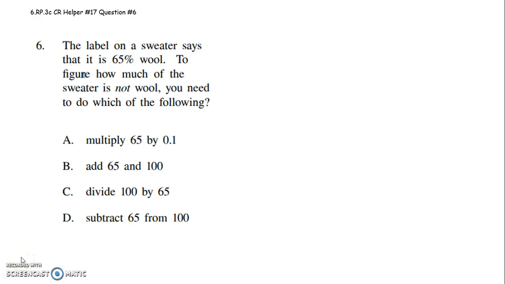Seventh graders, this is to help you with question 6 on CR 17. It says the label on a sweater says that it's 65% wool. To figure out how much of the sweater is not wool, what do you need to do?